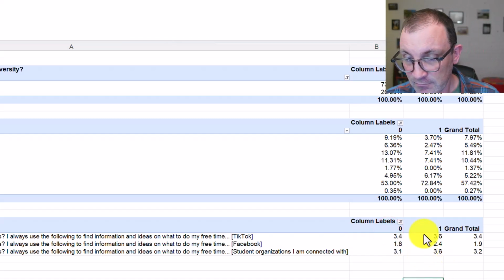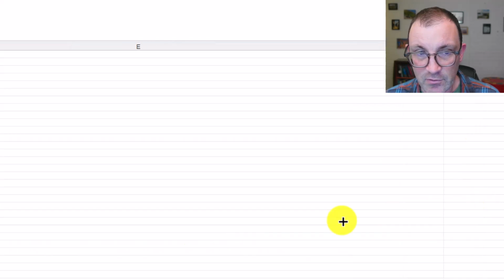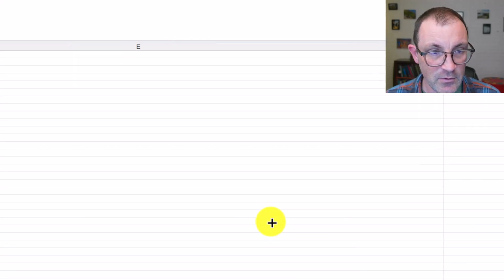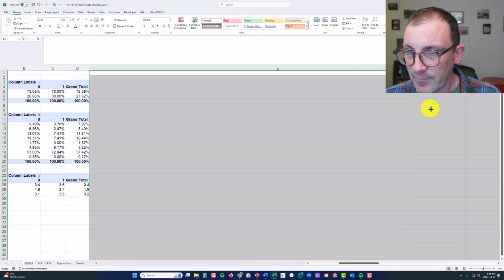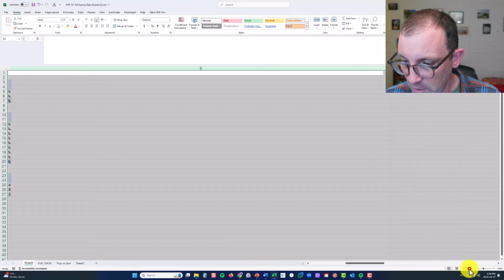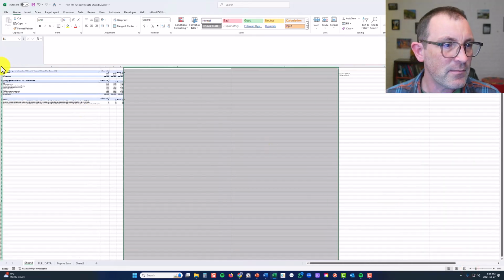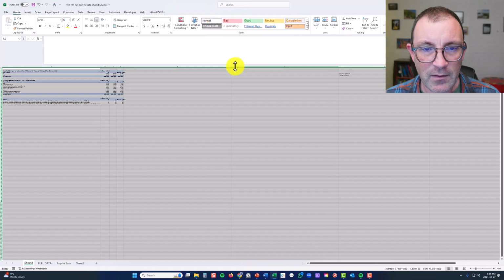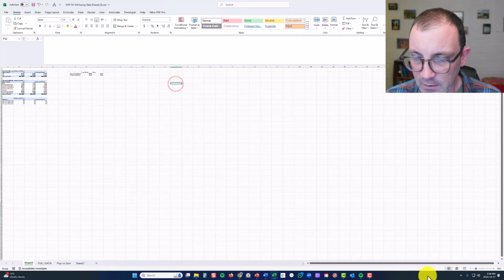So that's it. We're going to take our items: TikTok, Facebook, and student organizations. I'm going to go back to this table that we started to create. Oh, it's just gone a bit funky with the column size, isn't it? Why has it done that? I think pivot tables just make it a bit odd sometimes. So I'm just going to highlight everything and drag, and there we go. And I'll make it a bit bigger.